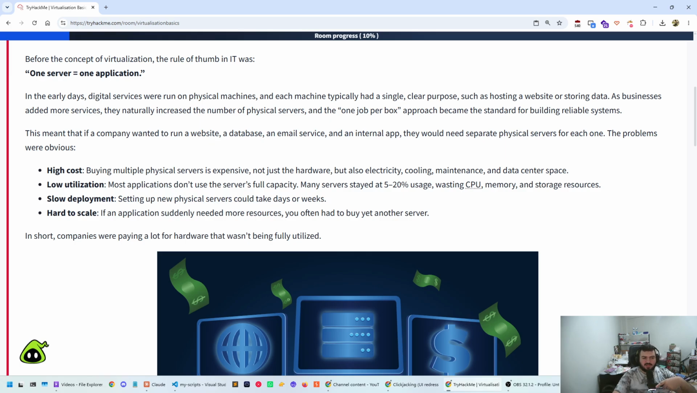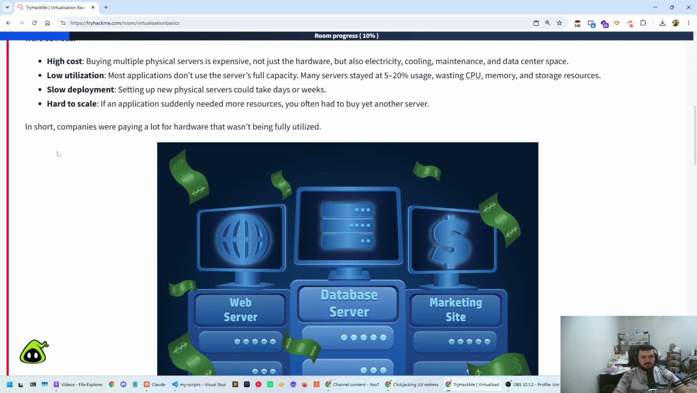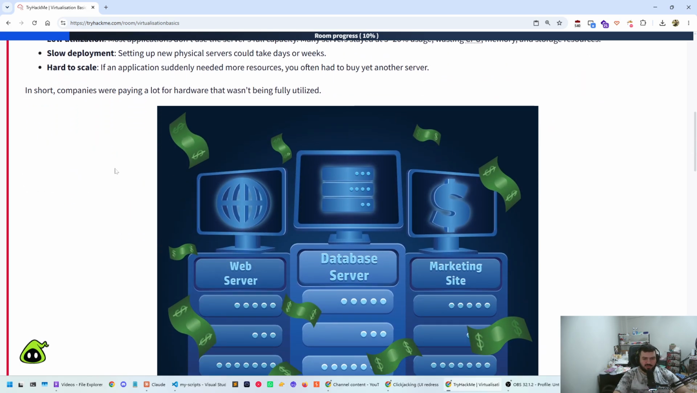The problems were obvious: high cost. Buying multiple physical servers is expensive, not just the hardware, but also electricity, cooling, maintenance, and data center space. Low utilization. Most applications don't use the server's full capacity. Many servers stayed at 5 to 20% usage, wasting CPU, memory, and storage resources. Slow deployment. Setting up new physical servers could take days or weeks. Hard to scale. If an application suddenly needed more resources, you often had to buy yet another server. In short, companies were paying a lot for hardware that wasn't being fully utilized.